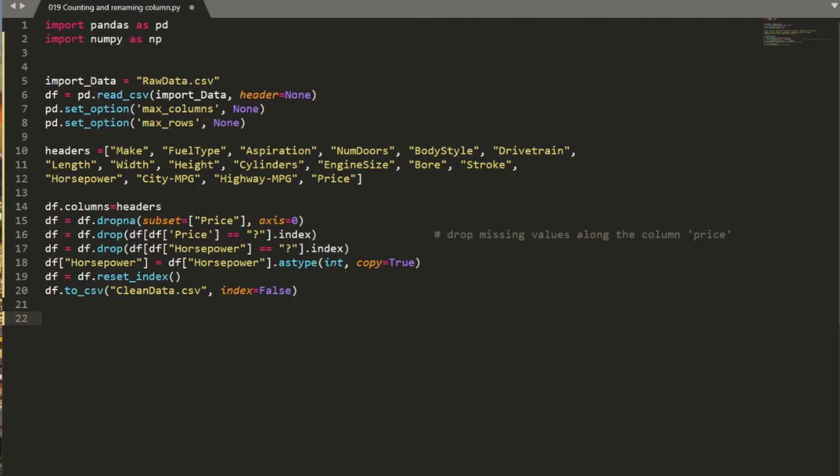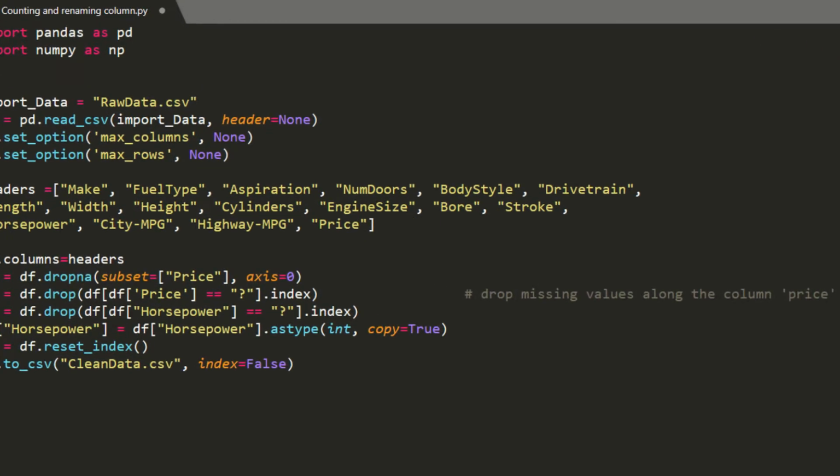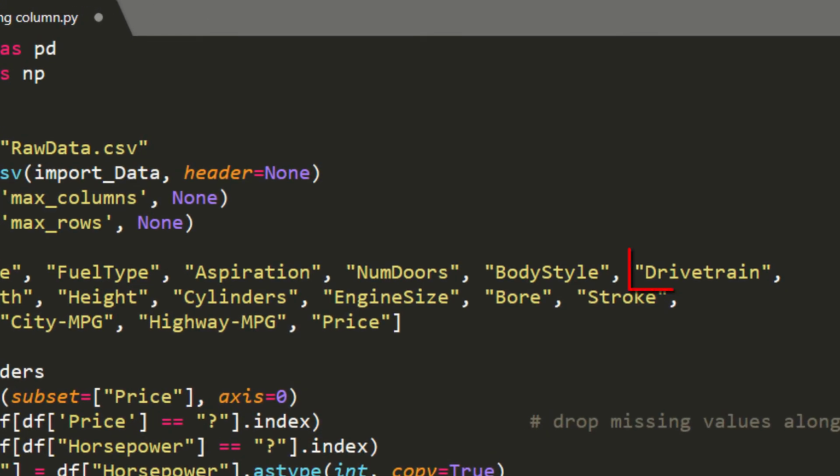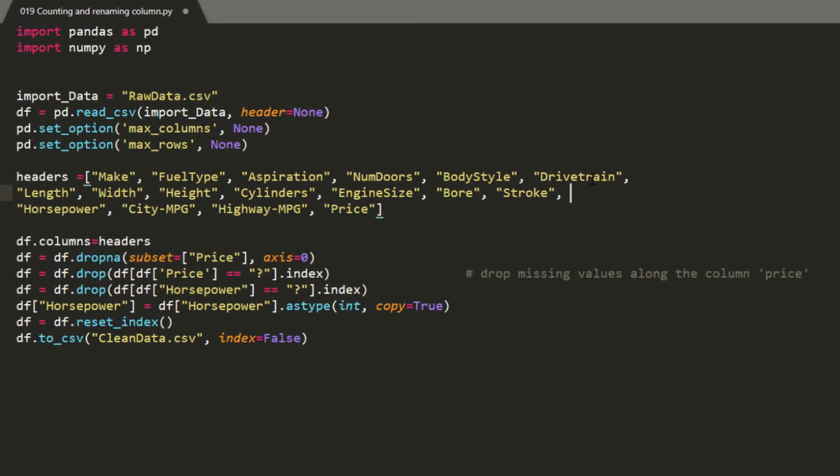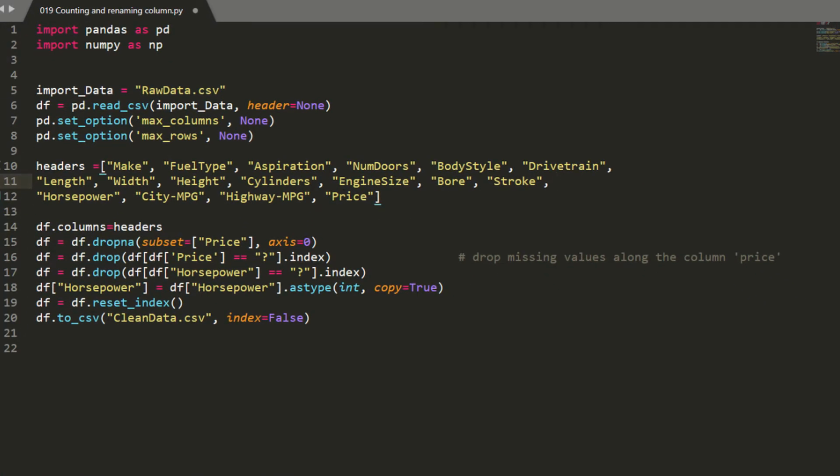In this video, I'm gonna use value count to count the number of values in the columns drivetrain and engine size. So we're gonna do a calculation to calculate how many values are in the drivetrain column and engine size. Then I'm gonna rename the column. So let me first show you the value count function.